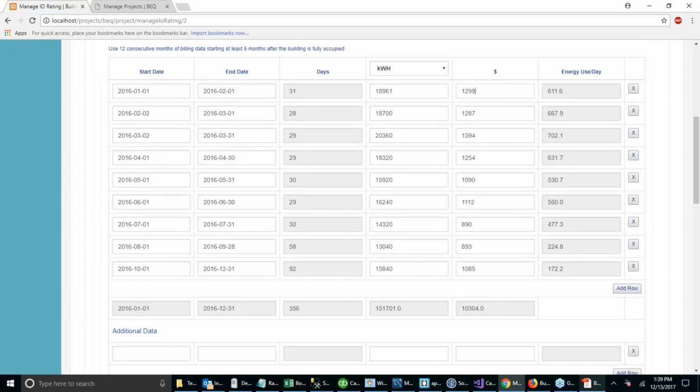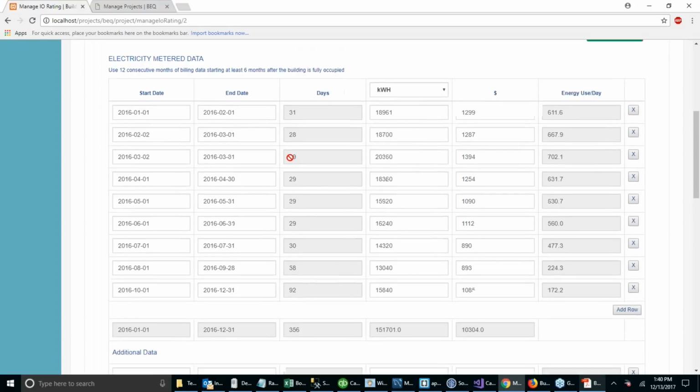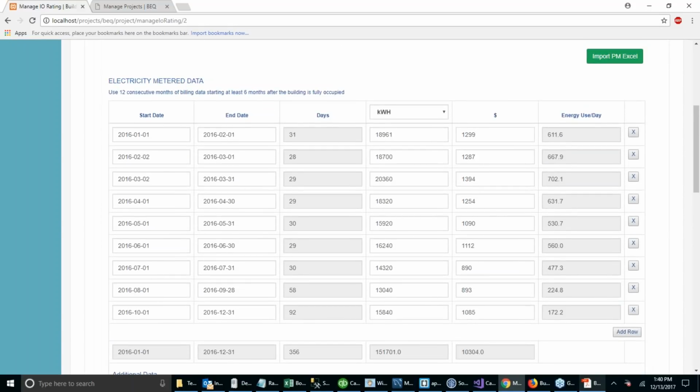So you should really enter a year's worth of data. And that year's worth of data should probably have ended within the past 6 months to a year. If you don't, you will get a warning. The nice thing about this also is you can import data from Portfolio Manager. So if you already have real live electricity meter data in Portfolio Manager, you can go into Portfolio Manager, save as Excel, then import that Excel into this, and it will automatically populate this. So it'll save you from having to do double entry.